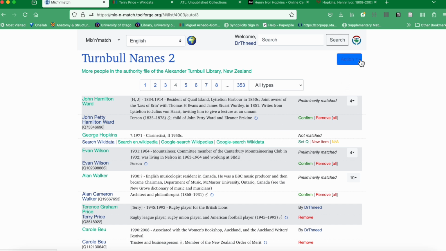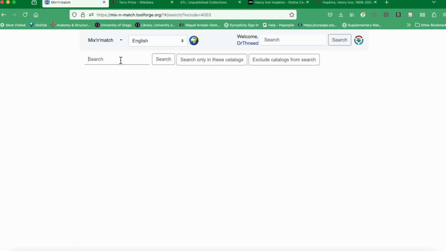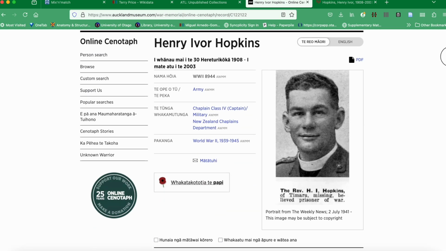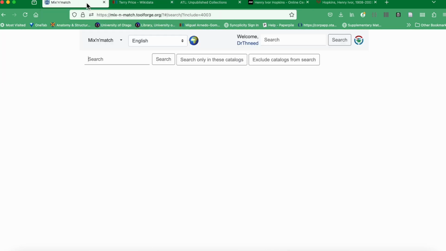matches. So the other thing we can do, besides moving around page by page in here, is also search a catalogue. So if I knew, for instance, that I had someone I had found somewhere else, let's say I had been looking through the online cenotaph we have in Auckland Museum, and I found this guy, Henry Ivor Hopkins, who was a reverend in Timaru. I can see maybe he'll be in the Mix and Match catalogue. So I can search for him in this catalogue. There'll be lots of Hopkins.